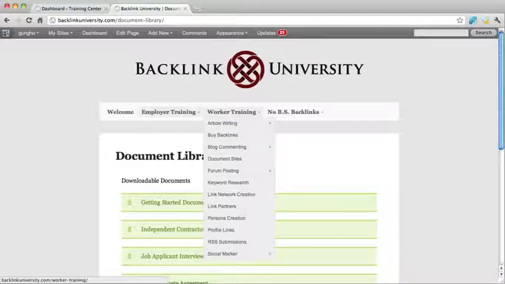So once you've installed the training center, I'm going to be walking you through how to schedule those tasks, how to assign those so that the workers only see the specific modules that you've assigned.